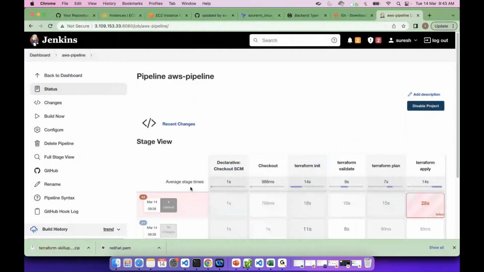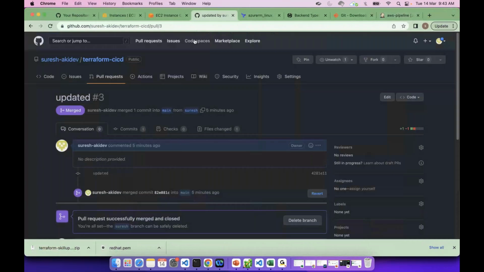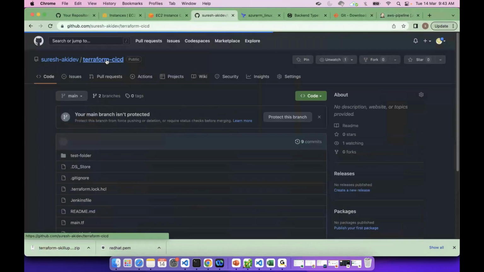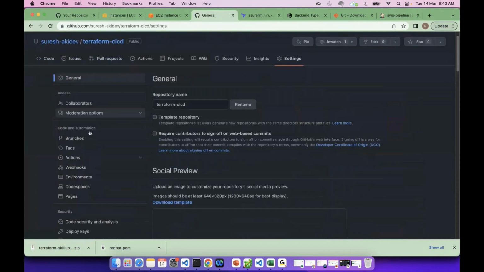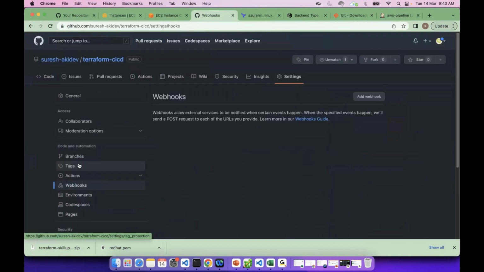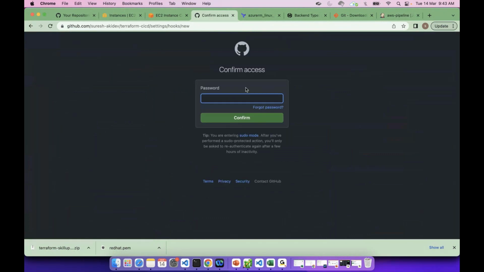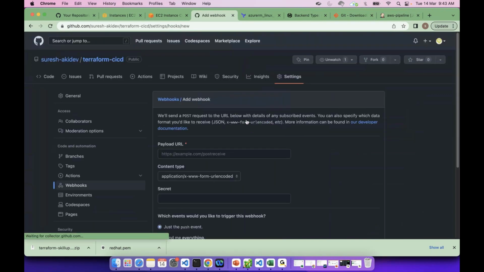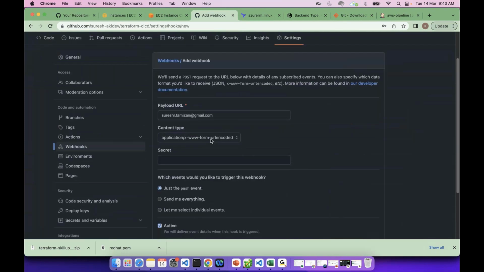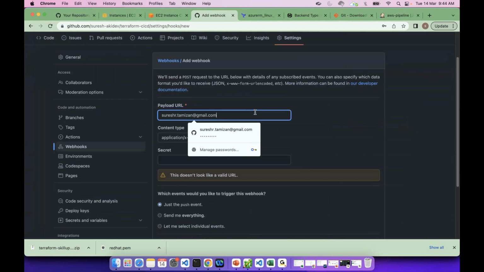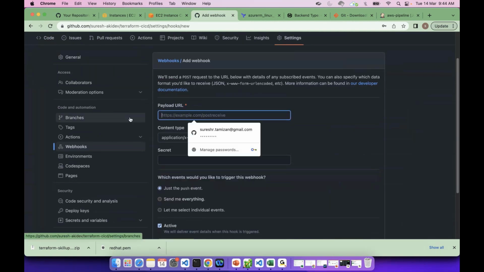So this is our GitHub repo, and if you go to the settings button, there is the concept called webhooks. Here you need to add the webhook. So add webhook. Here you need to mention the payload URL. That payload URL will be something like this.